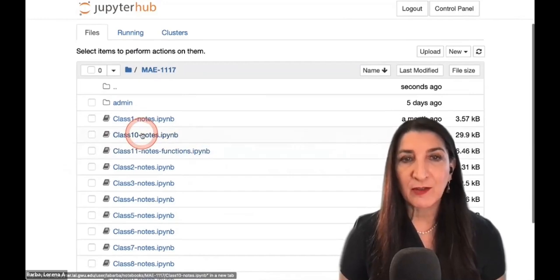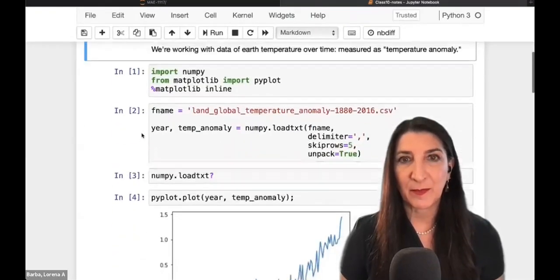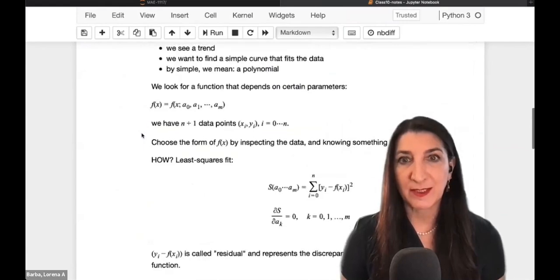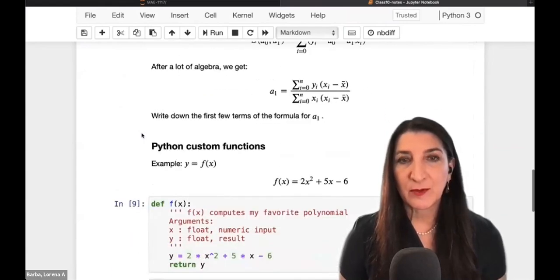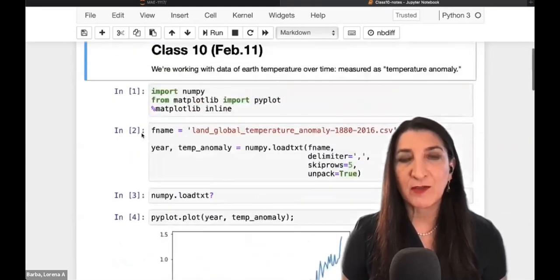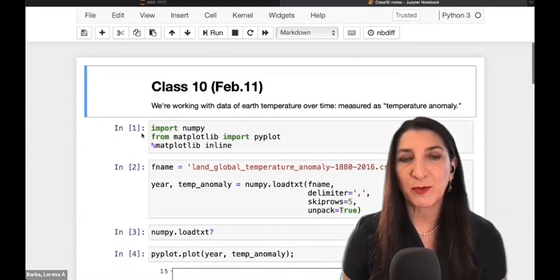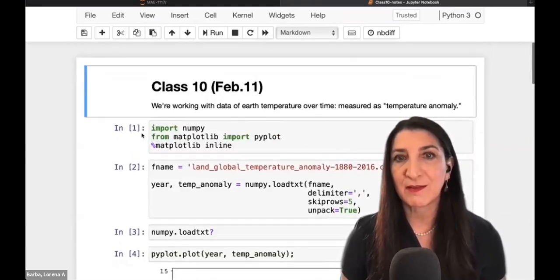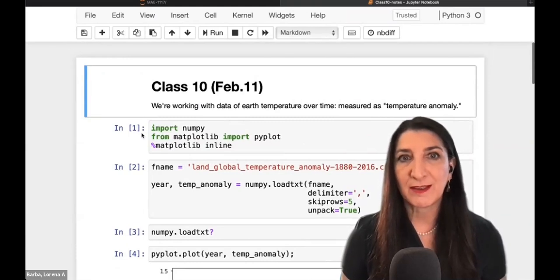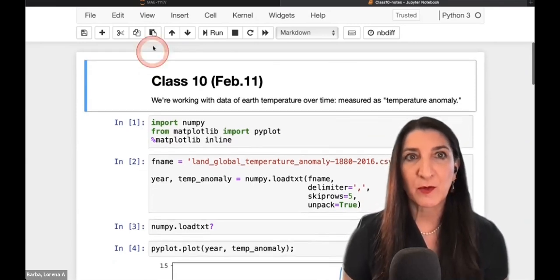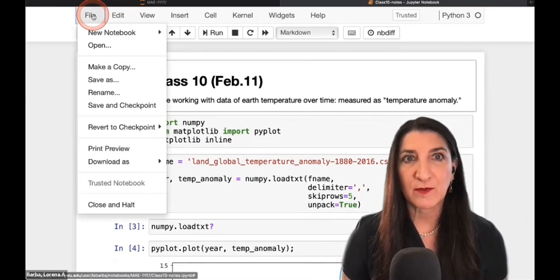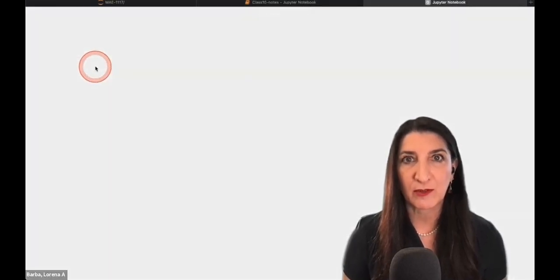Let me go back to the notes from last class because I'm going to reuse some bits here today, and we're going to pick up where we left off. So what I want to do is just reuse this same notebook because that saves us from having to type everything again. Okay, so let me teach you some other tricks that we're going to maybe find useful. I'm going to make a copy of this notebook.